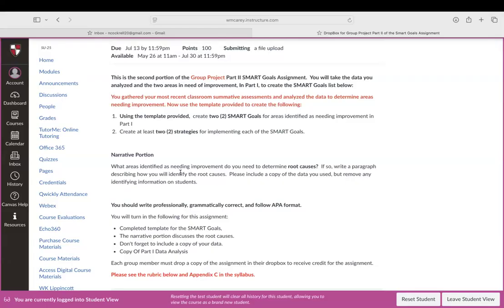Now, going back to your narrative, once you write this paragraph about why the students are struggling on these particular standards, you're going to include that in your assignment. And let's go back. Let's talk about what you're uploading.